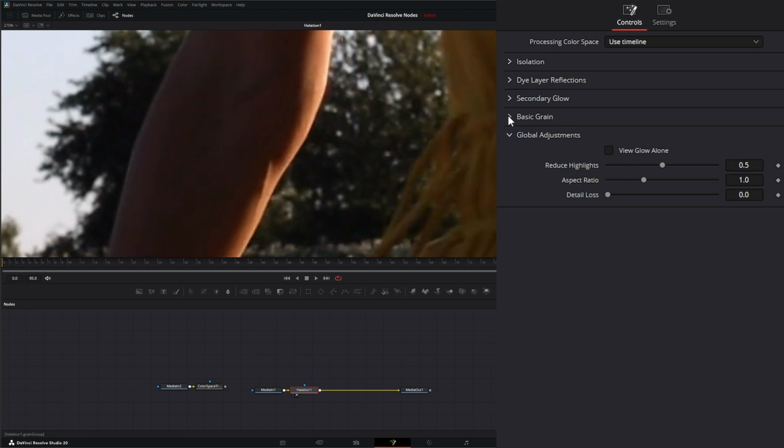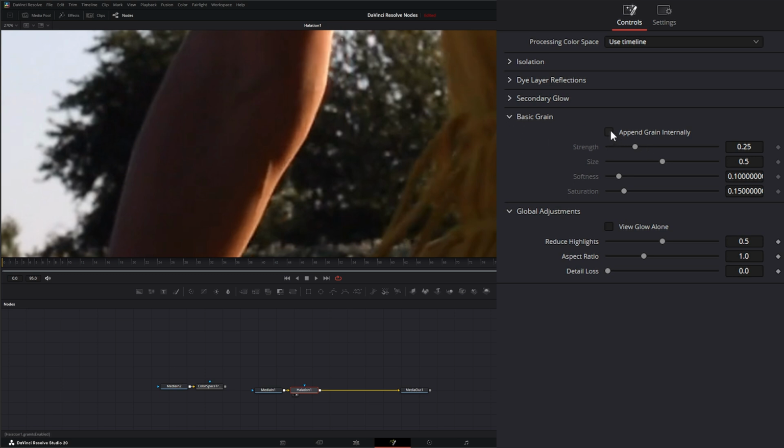So under our secondary glow, we have basic grain. So if you wanted to reintroduce grain to that halation that's going on there, we can select that. We can change the strength of our grain. Now, mind you, it's not just putting a grain on the halation, it's putting it everywhere. So instead of using this, if you'd rather use an actual grain or film grain effect afterwards, that would be better off than using it within this node. But if you want, you can. So you can change the strength, you can change the size, you can change the softness of the grain, and you can change the saturation levels of the grain. But we're going to shut that off.